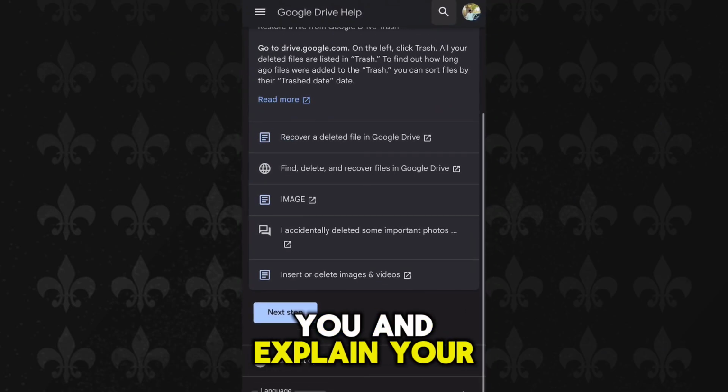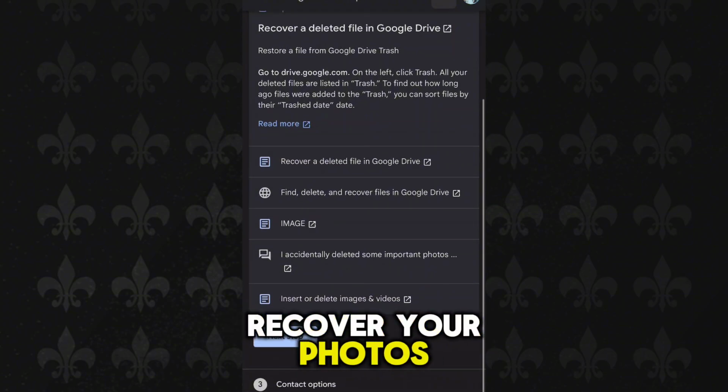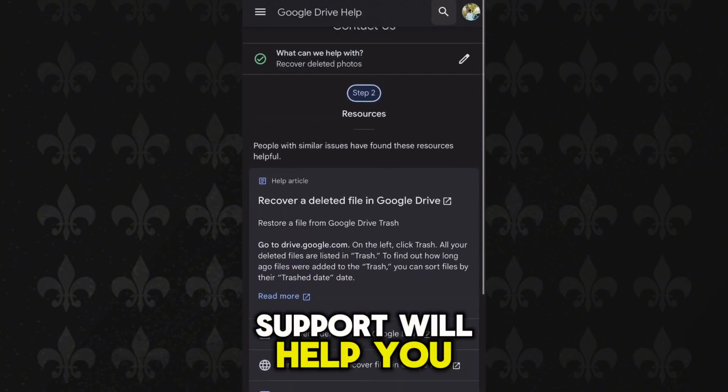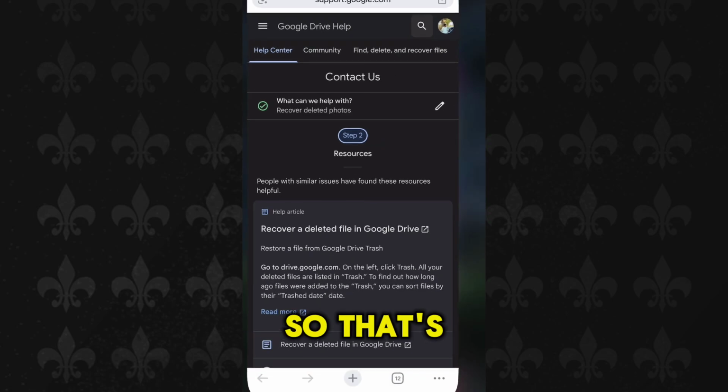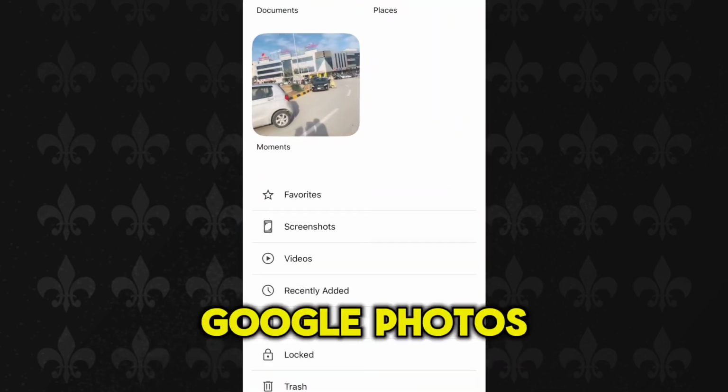You can explain your issue to him that you want to recover your photos, and in this way, Google Support will help you recover your permanently deleted photos. Hope it works. So that's how you recover your permanently deleted Google Photos.